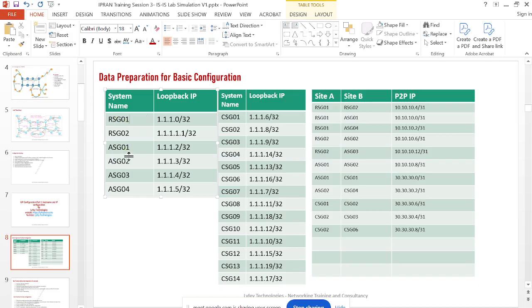So you have the system names, you have the loopback IPs. Loopback IPs I mentioned we are using /32s. So we are using 1.1.1.0/24 as our system management. But again, we subnet it and just give /32 IPs for each node.